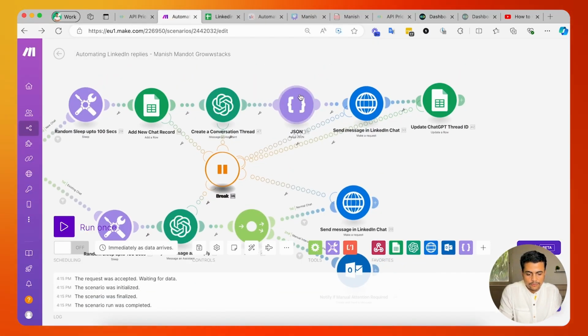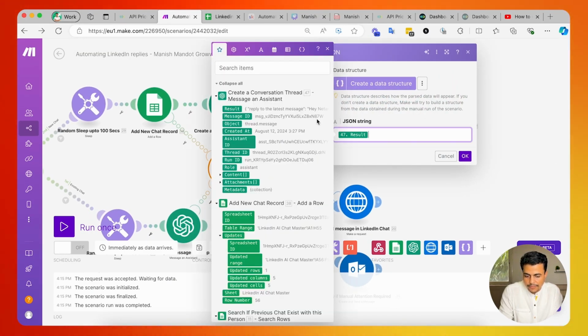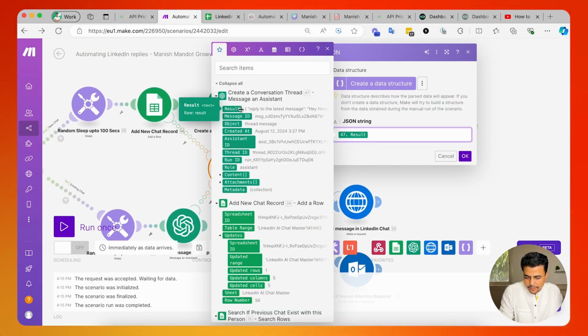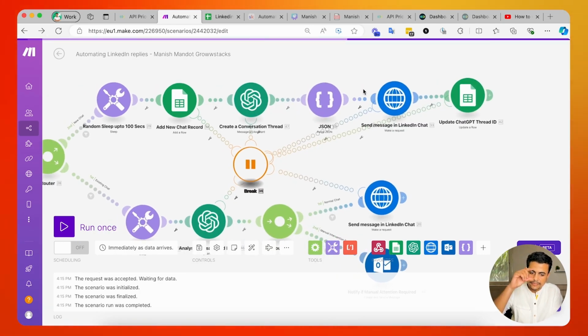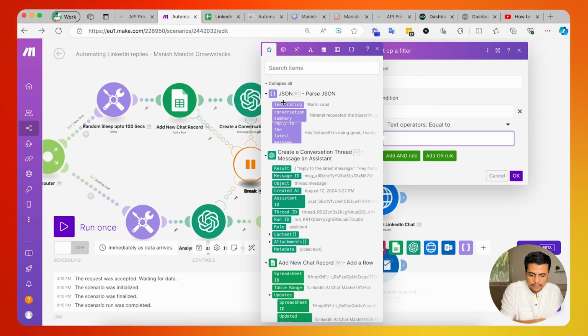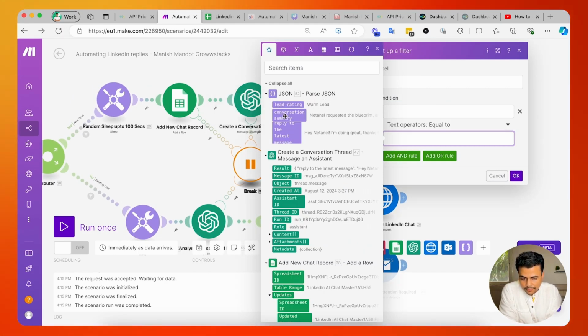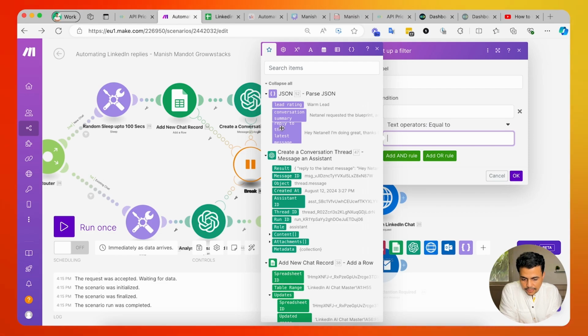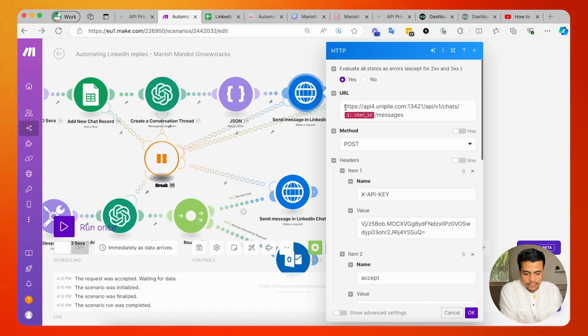So now we'll have to apply something called parse JSON. This module is a parse JSON. We can simply map the result coming from ChatGPT into this, and it is going to give us split values properly. For example, it will give us lead rating as warm lead, conversation summary as something like this, and the reply to this person will be here. Then we'll configure the last part of the entire automation, the Unipile API.